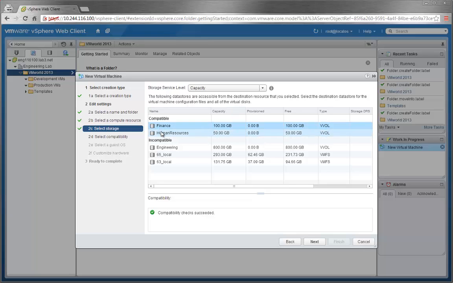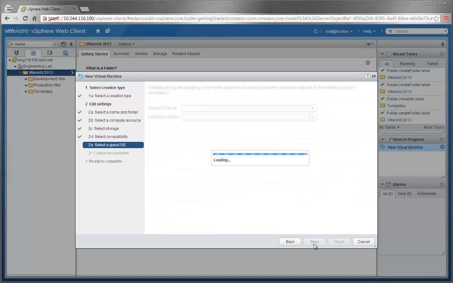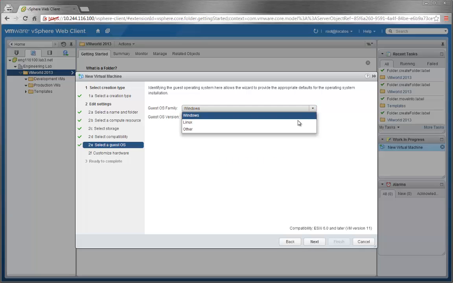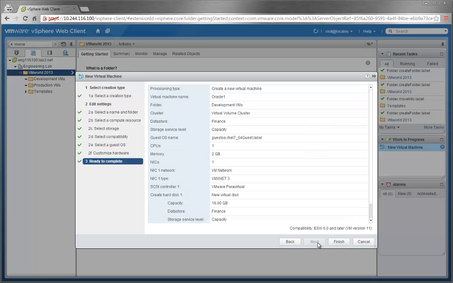Now it is seen that Finance and HR are the only data stores that have the capabilities specified by the Capacity service level. We'll choose Finance. Here we'll choose ESXi 6.0 later for capability, and Linux as our guest OS. You can also customize hardware, but we'll leave it as is and click Finish.